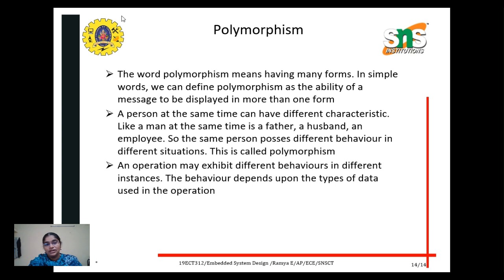Polymorphism. The word polymorphism means having many forms. In simple words, we can define polymorphism as the ability of a message to be displayed in more than one form. As a person at the same time can have different characteristics, like a man at the same time is a father, husband, and employee. So the same person possesses different behavior in different situations. This is called polymorphism.